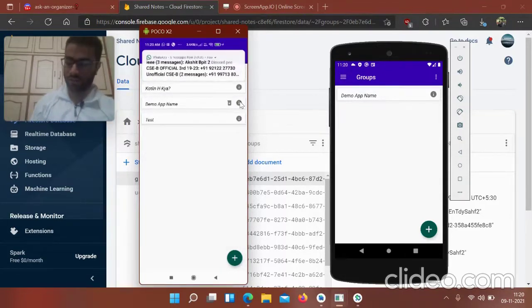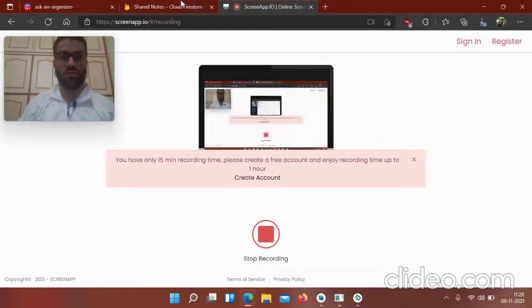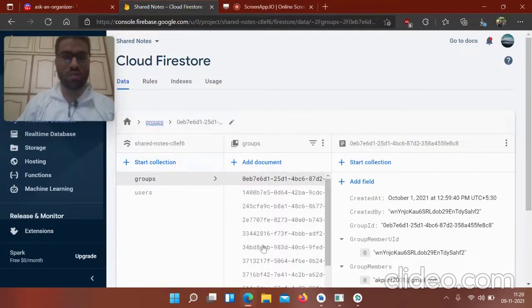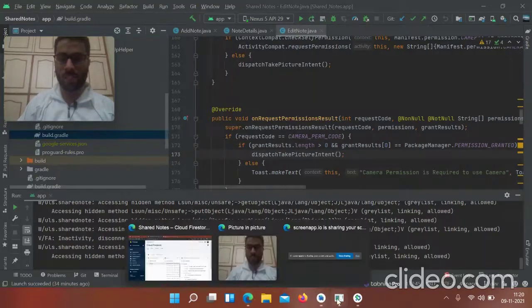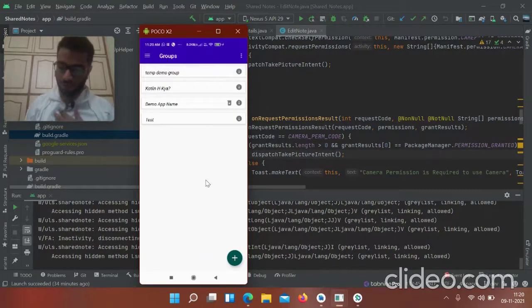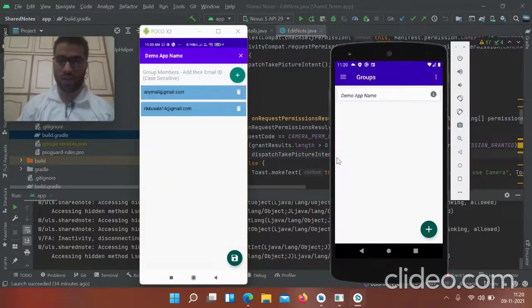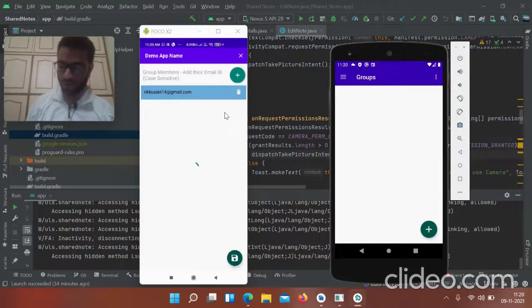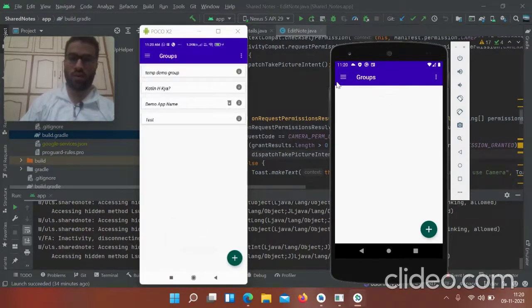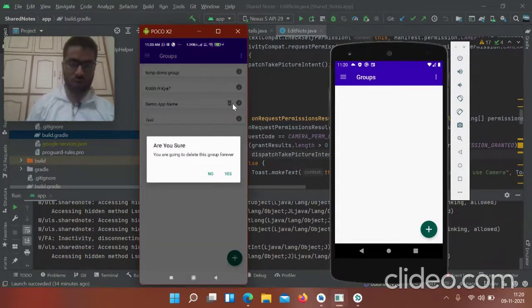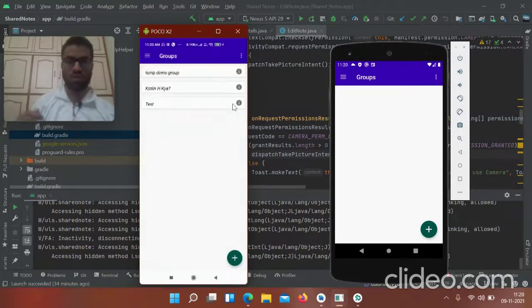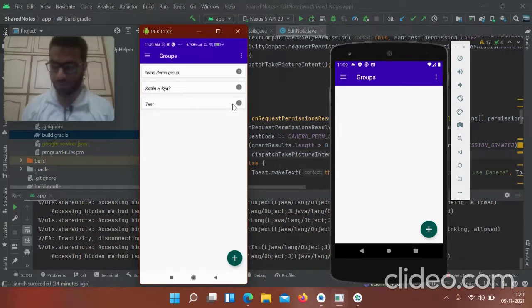Group admin also has the feature of adding a person or removing the group. So let's say I have to remove this member. I click on this, add mail at gmail.com. I have removed this person, and it will automatically show here that the group has been abandoned. If I have to delete the group, it asks, are you going to delete this group forever? I said yes. Okay. So this group has been deleted, and all its content, all its notes, are deleted also.